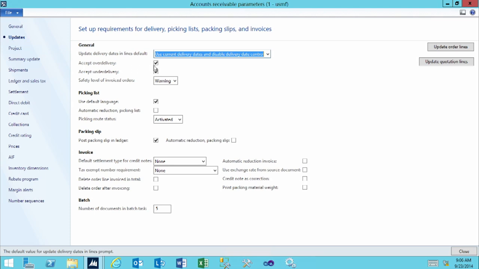On the General group, you can see several parameters that are related to over and under delivery. There's also a field here for the safety level of invoiced orders. This field is used to specify whether or not a user can modify a sales order that has already been invoiced. If the field is set to none, users can modify an invoiced sales order without any warning. When it's set to warning, a pop-up message will be received, and if it's set to locked, the system will prevent a user from modifying a sales order that has already been invoiced.